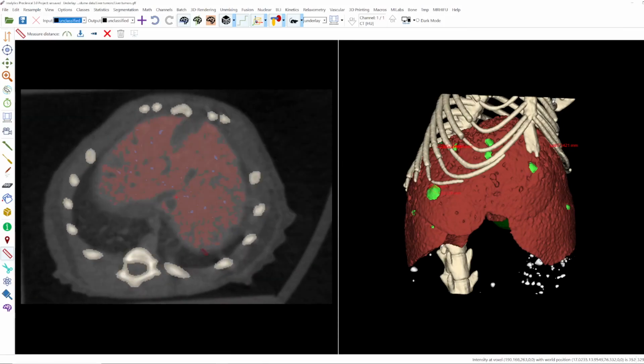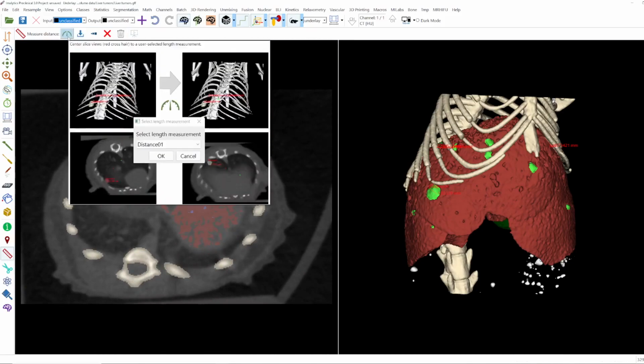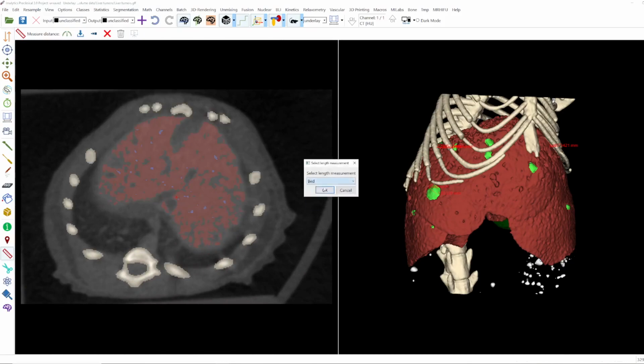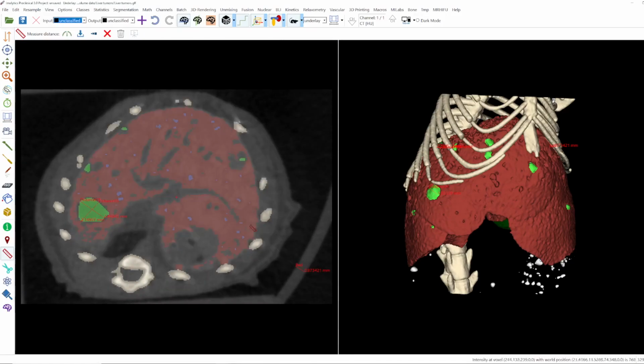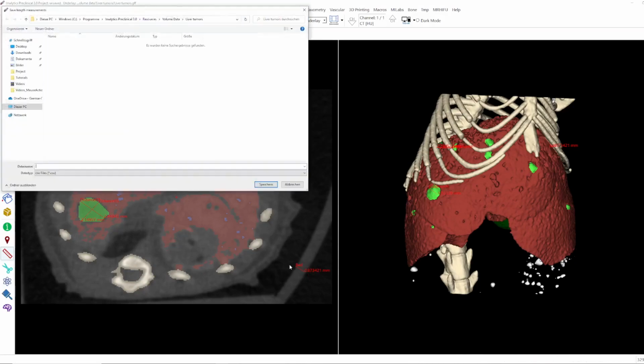Okay, we can go somewhere else, and we have some buttons here on the top. For example, we can go back to a specific length measurement. I will select bed here. And now we jump back to the bed measurement with our 2D slice views. We can save the length measurements. For example, I will save it as distance.